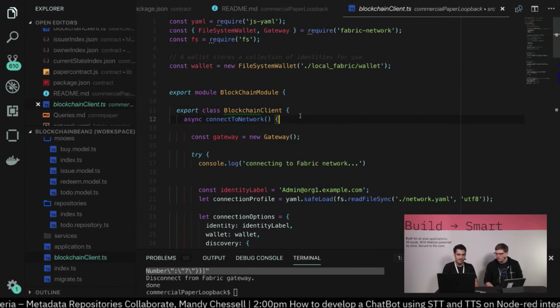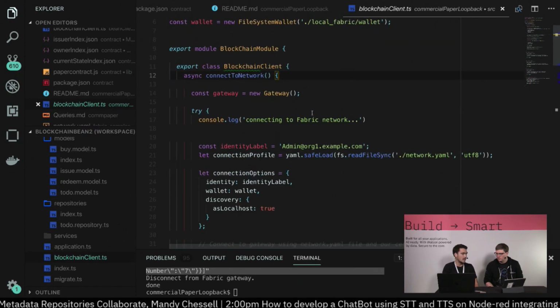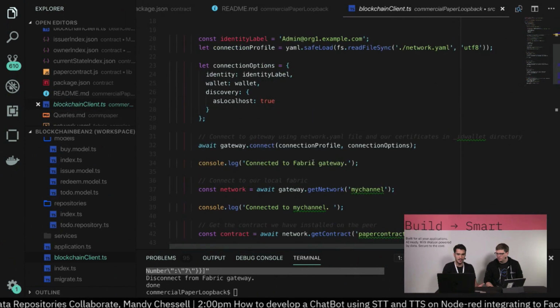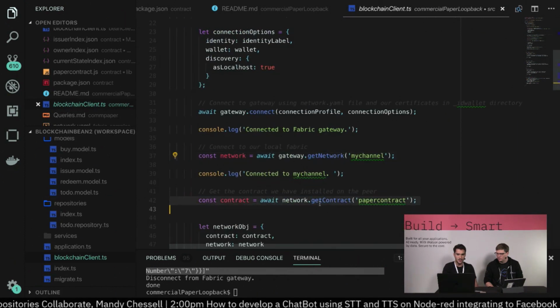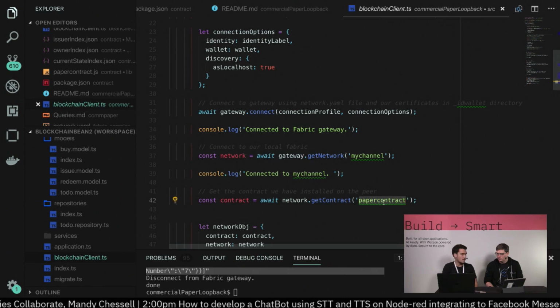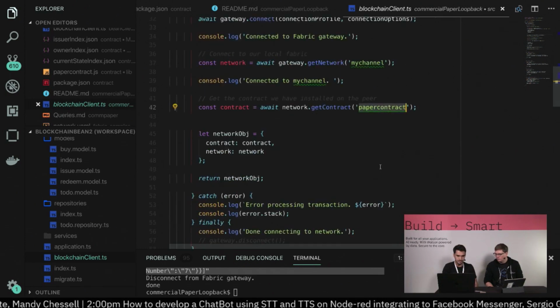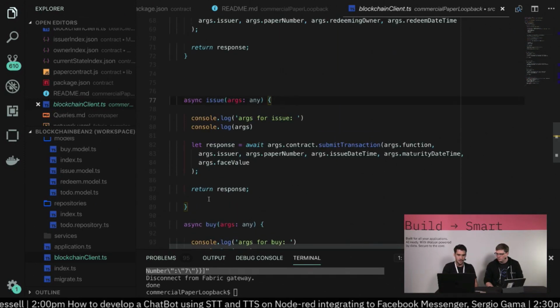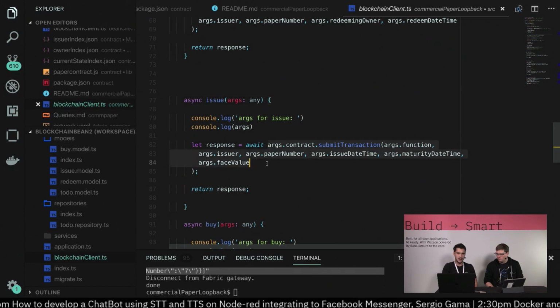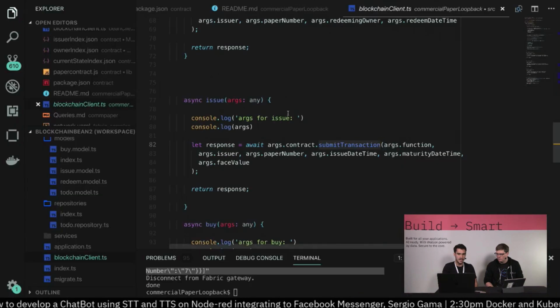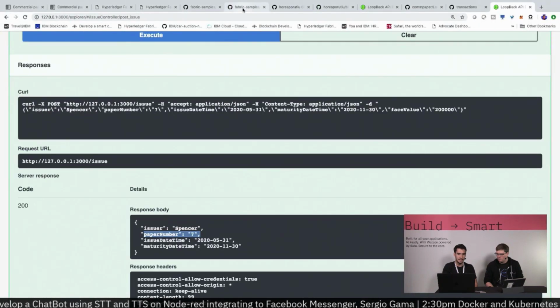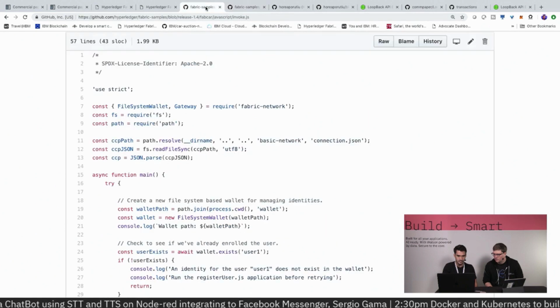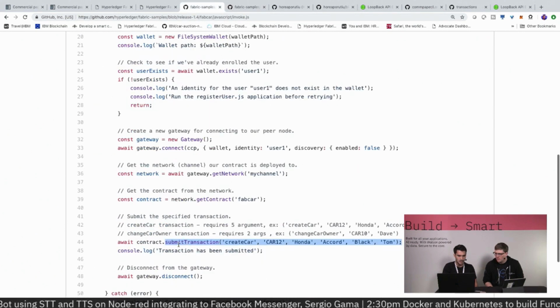So in here, I have my connect to the network. This is to actually get the channel and to get the contract. And you see that we're referencing the paper contract, and this has to be deployed. If it's not, you won't be able to interact with the network. And then we have where's our issue? There it is. So we have our issue transaction, and we're taking in those arguments, and we're just calling submit transaction. And submit transaction is our Hyperledger API, which we were looking at earlier. It's that same one that's being used right here.